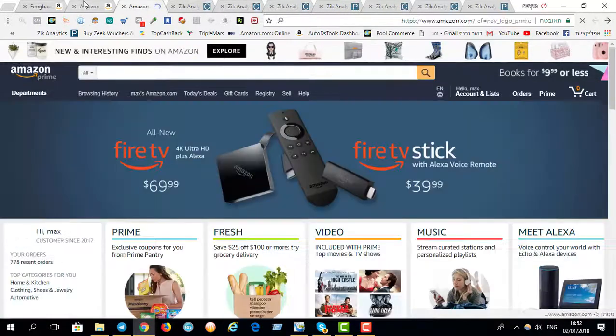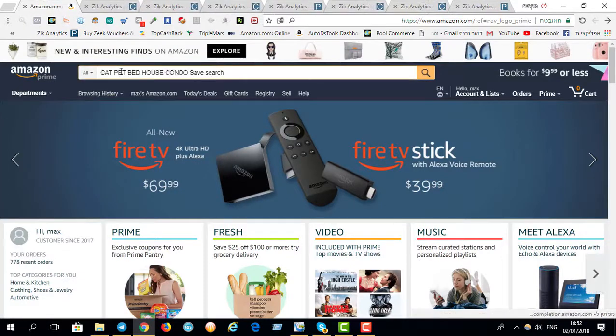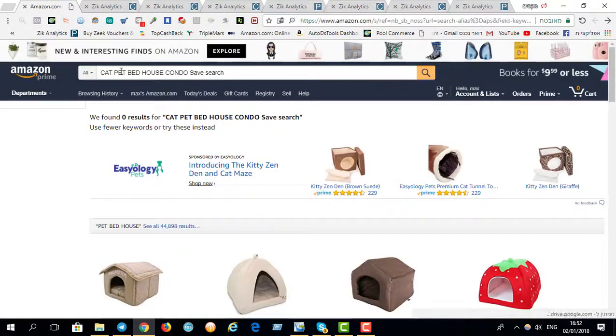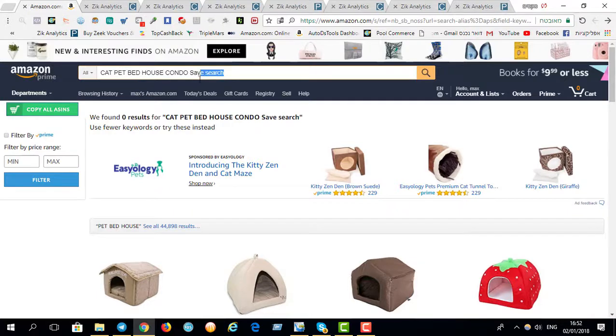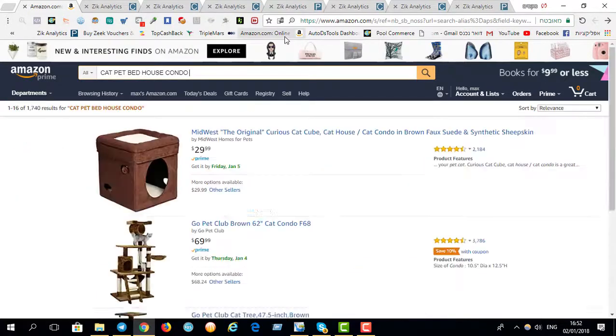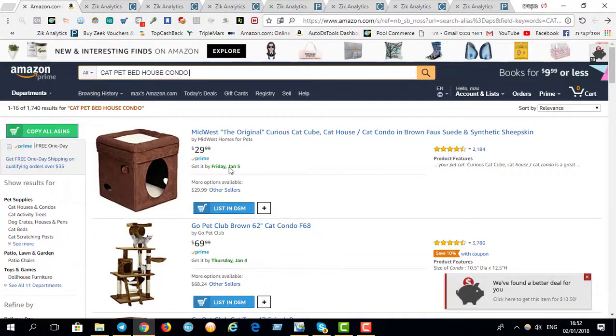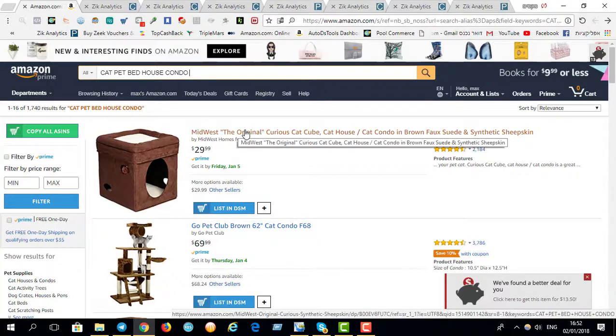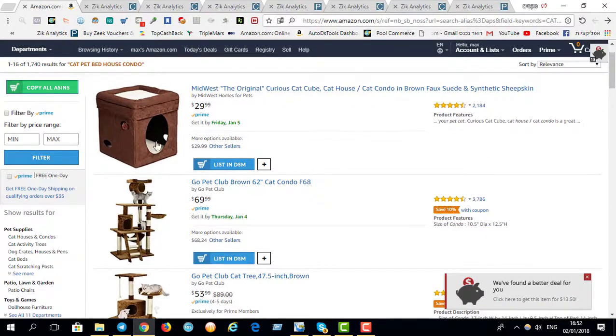I want to copy it to Amazon and find a similar product. Sorry, I want to find a similar product at a lower price. Okay, so this is our item. Basically you can filter by Prime and by price. So what you can do here is minimum one. You want to find products that cost less than 30 on Amazon, because this one is 30.